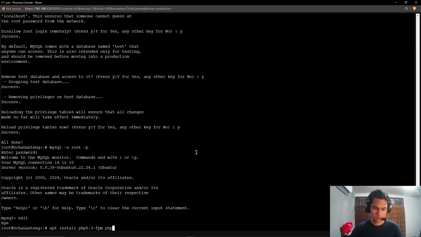Let me just show you. And then php-mysql php8.3-cli -y. So usually when we install a software, an application in Ubuntu server, it successfully installs, like we did previously. But in this case, if we directly install PHP 8.3, it doesn't work. It'll show an error message like this.